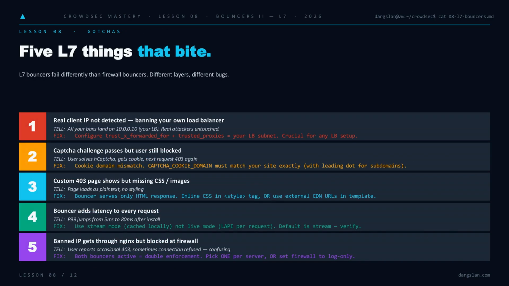All right, time for the gotchas. Five ways L7 bouncers will bite you in production. Number 1 is the classic. You forget to trust X-Forwarded-For, and suddenly every ban lands on your load balancer's IP while real attackers stroll right through. 2, Captcha cookies fail when the domain doesn't match exactly.